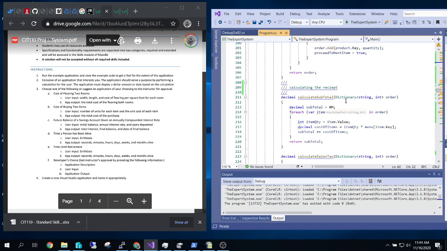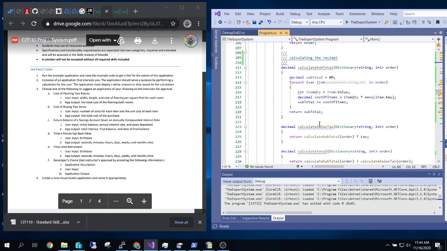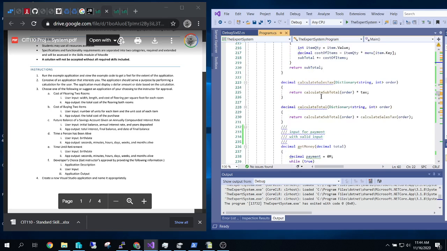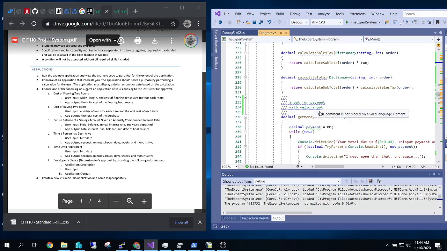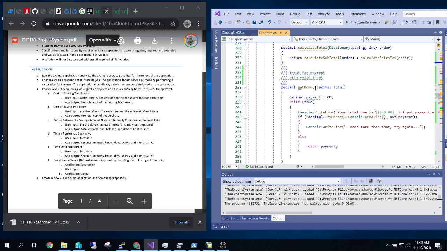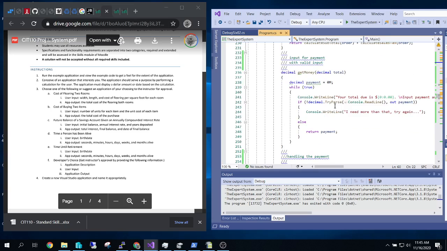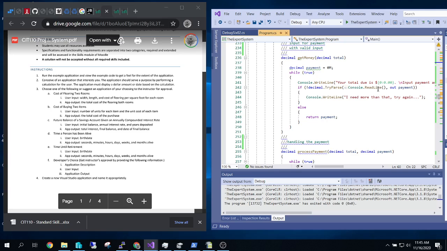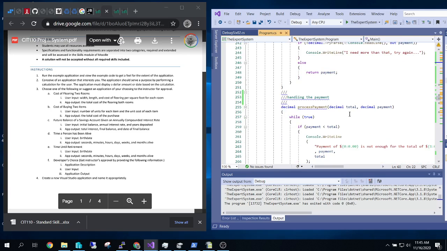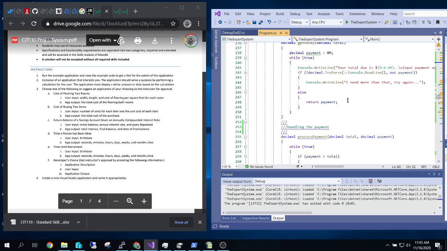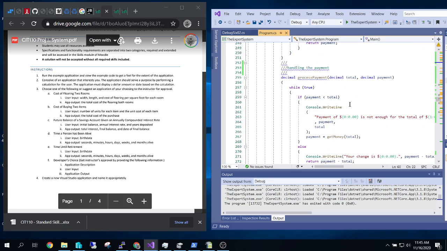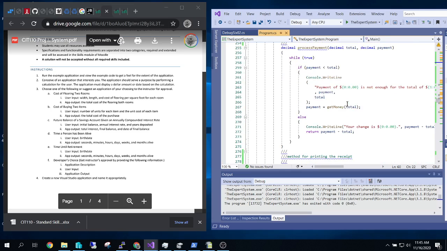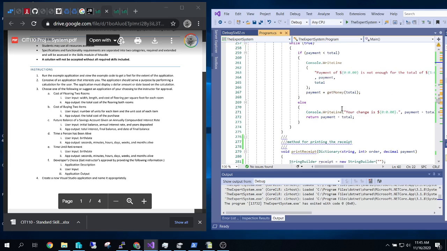And here's the code for calculating the subtotal and sales tax and total for the receipt. Getting the money from them for their payment options. Try to do some math with it to make sure it's a valid amount. So obviously just text is going to fail there and it's going to ask again for proper payment. And if it's not enough, well, we need more.